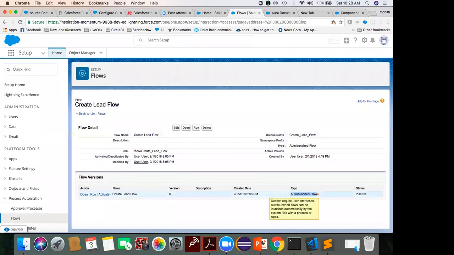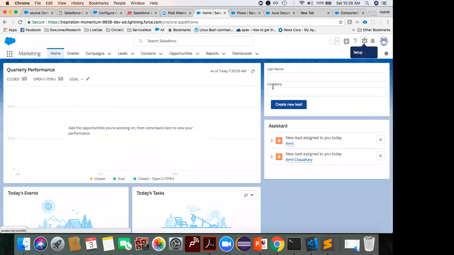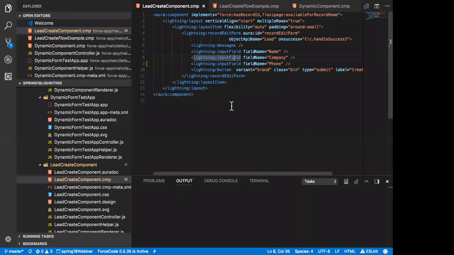It is not of the type display or a screen element. So it is an auto launch flow, meaning, how do I pass? Now the question is, okay, how did I get the screen here, right? If I am telling you guys that this has no screen, how do I manage to get these two fields there? To understand that, let's actually go into the component.